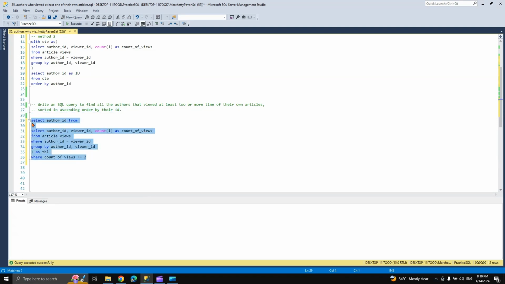I'll select and run it. You could see that author ID 4 is the author who has viewed at least two or more times of their own articles, right? I hope you understand.